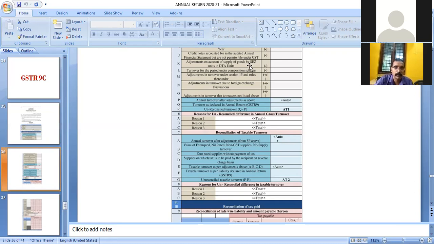The accessory units have already disclosed this item in their audited financial statements. So to arrive from audited financial statements to the balance as per GSTR 9, this item should be deducted.